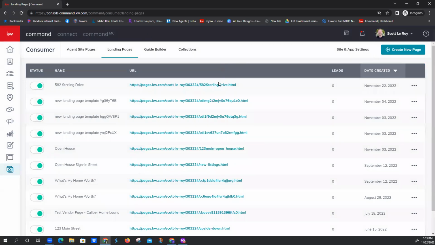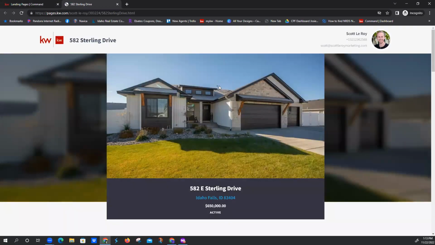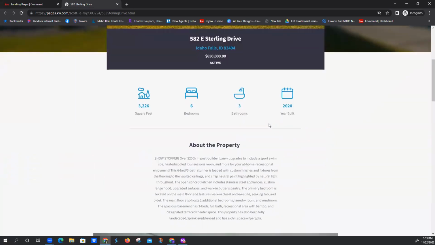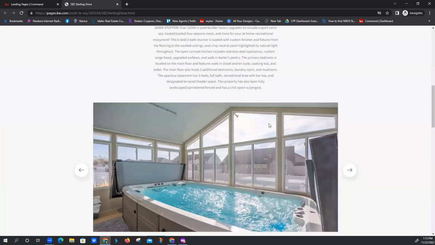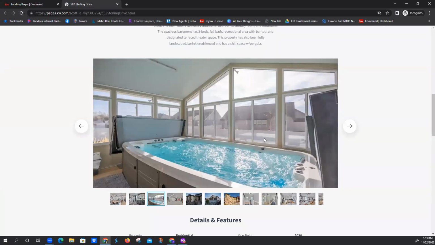So let's take a look at our landing page. It'll automatically take us to this. So this is what your consumer will experience whenever you share this URL. So we've got the address right here. They've got our phone number, our name. Here is the main photo. Some information about the property. Ooh, we got an indoor pool over there, a lap pool.